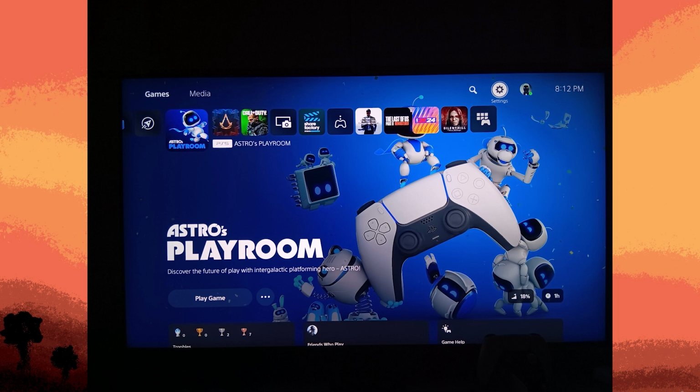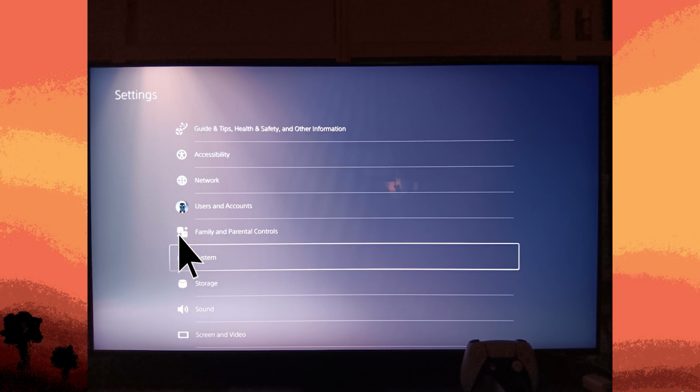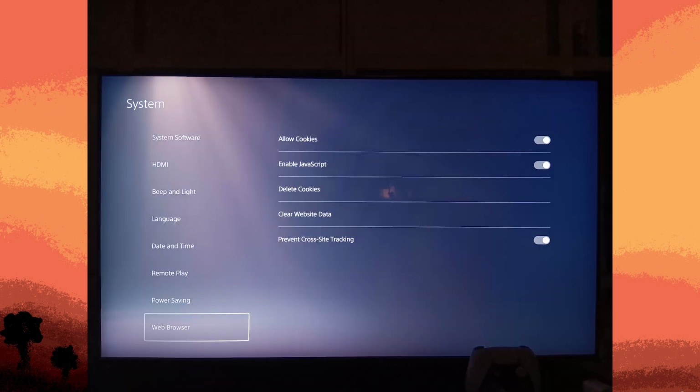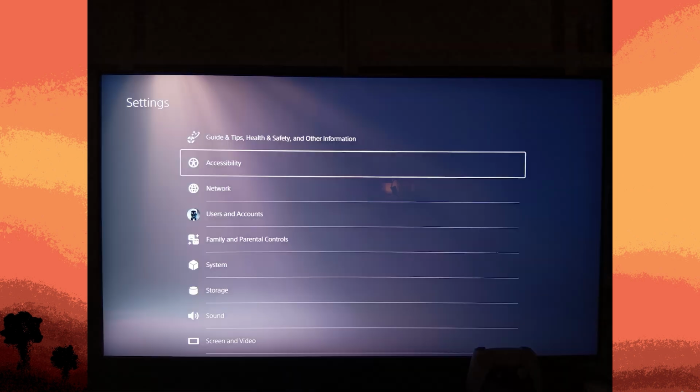First things first, navigate to the settings on your home screen. Go to the system, then choose web browser. Make sure to toggle on allow cookies, then enable JavaScript, and prevent cross-site tracking.